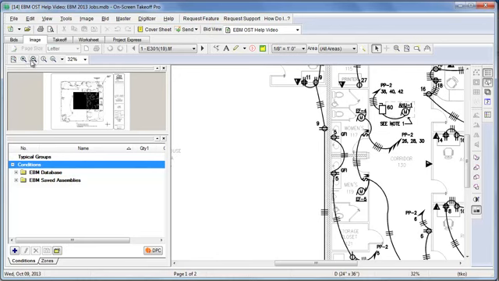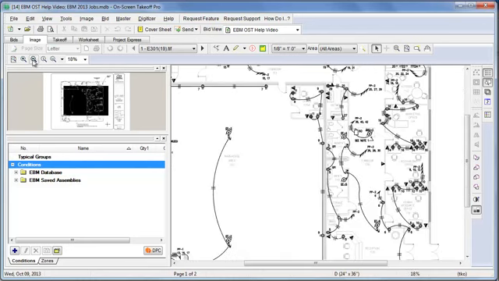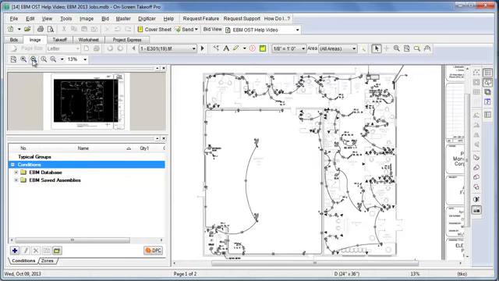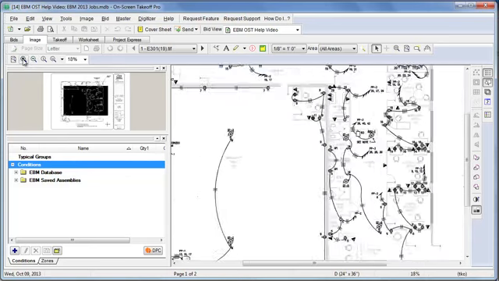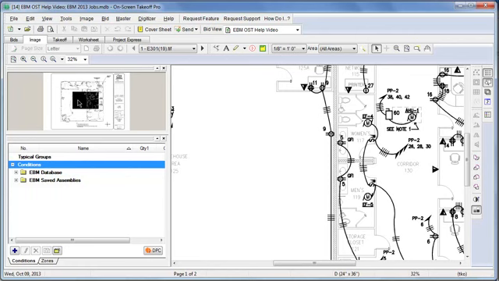And similar, right to the left of that is the zoom out button. It zooms out at increments. I'll zoom back in a little bit here. Another thing to know is how to move around the drawing. There's a couple ways to do it.